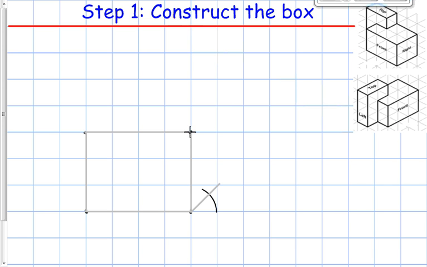Okay, the same thing here. I'm going to go 45 degrees. Same up here, 45 degrees, and then I'm just going to go vertically from where this was to right here, and then same thing across. Okay, so there is my construction box for this piece.